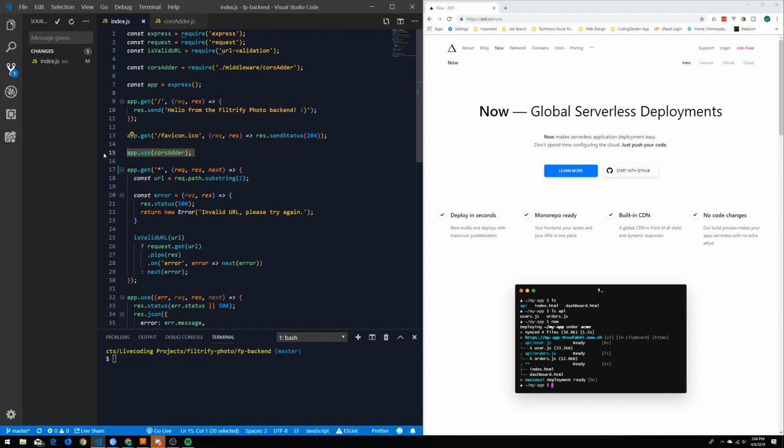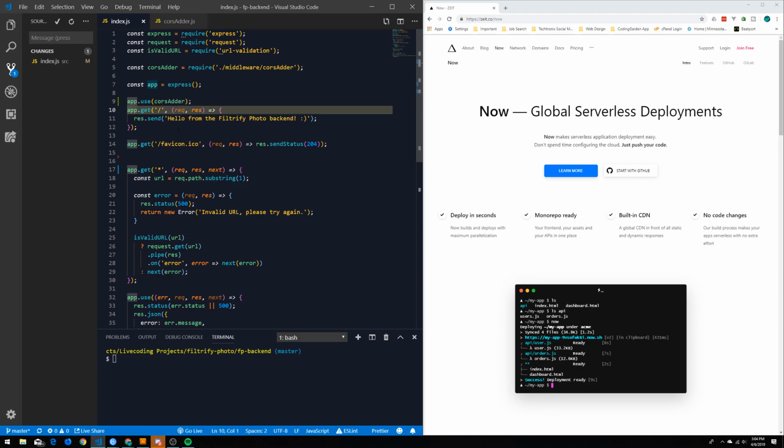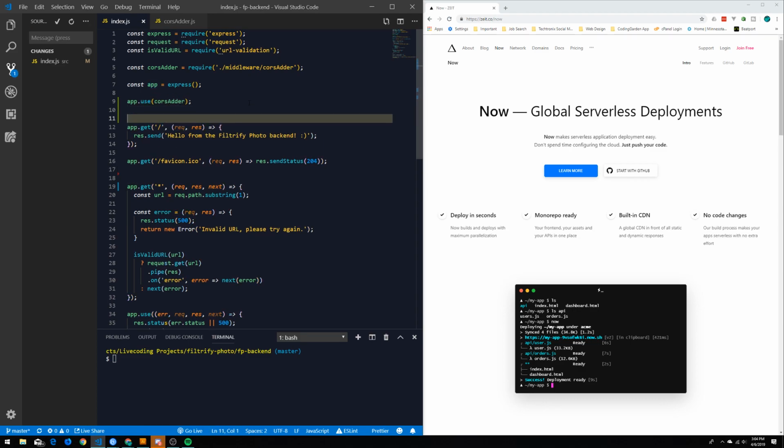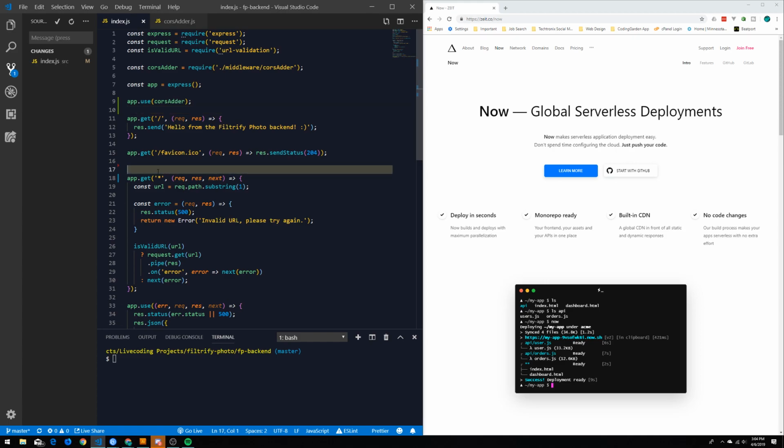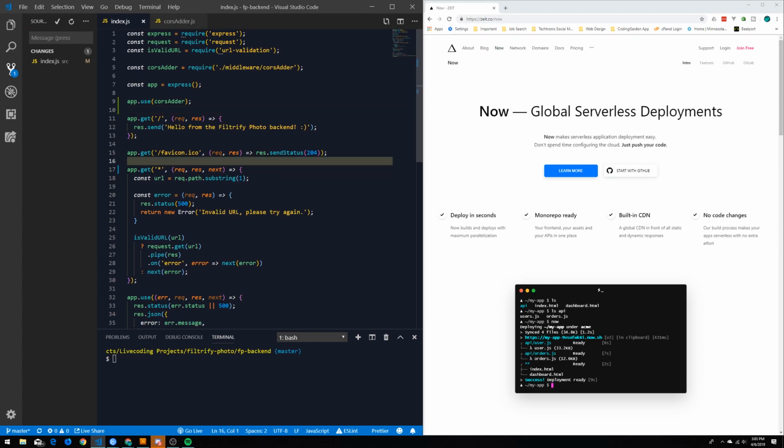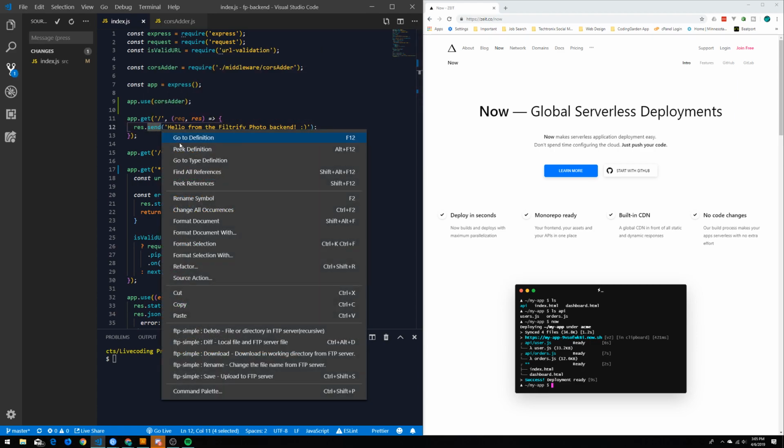And then I just want to make sure we bring this app.use CORS adder middleware above the other routes, just so that it's added to everything implicitly. And one last thing I want to do really quick is, instead of res.send, change this to res.json.